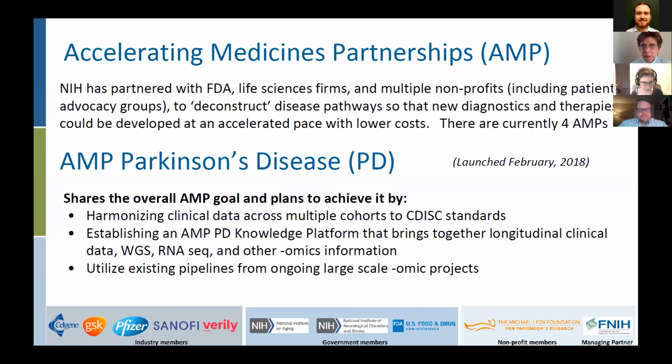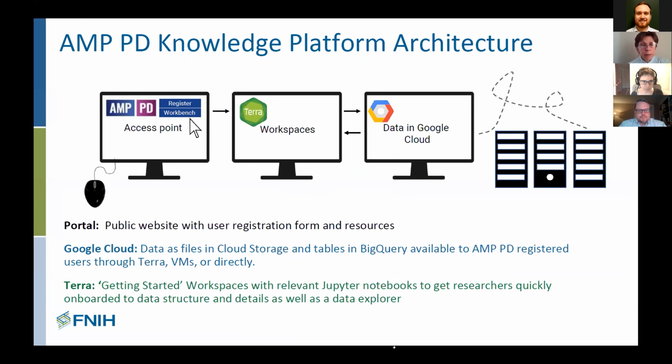It has a similar goal as the other AMPs, and it is meeting that goal by leveraging both existing cohorts and platforms and pipelines for the purpose of creating a huge publicly available clinical and omics data set. This slide is a summary of the platform, just a quick overview of how it works. It includes a public-facing website where users go to register for data access. It includes the Terra platform, a collaboration between the Broad Institute and Verily, where the data is accessed and analyzed. And it includes the Google Cloud Home, where the data lives, and where a few additional analyses can be done.